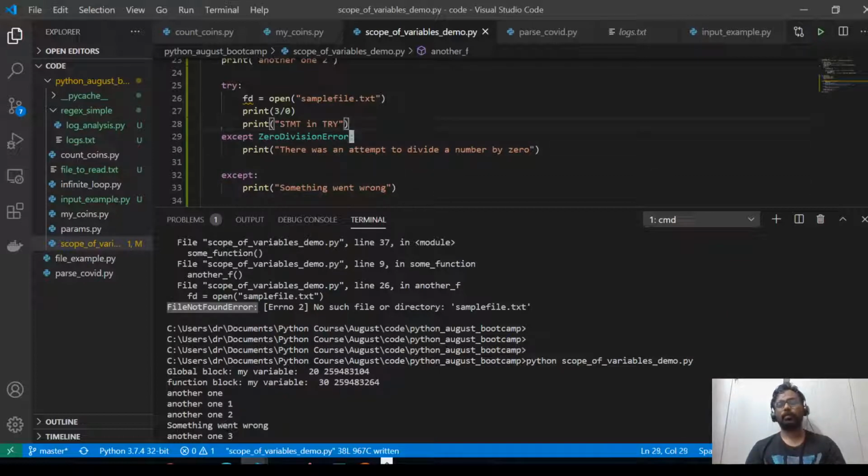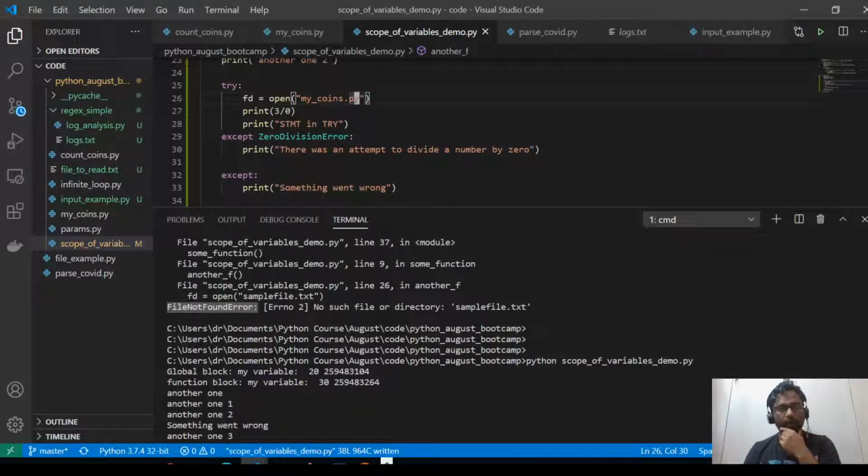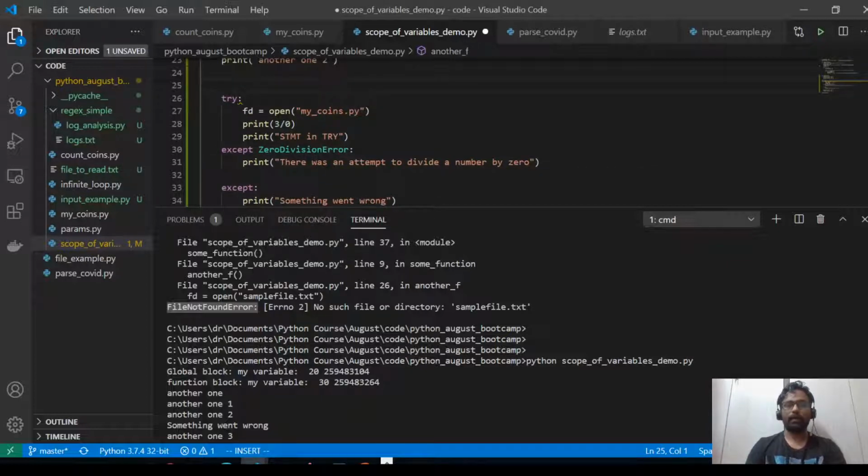So it looks at this specific exception, and say for example, let me try to open a file which exists. I'll try to open a file, something like my coins.py. So we cannot handle two exceptions, is it? Or we can handle one for the file opening separately and then one for the divisible. Yes, we can do that. Of course, we can do that. Do it here. Okay, I got what you're saying.